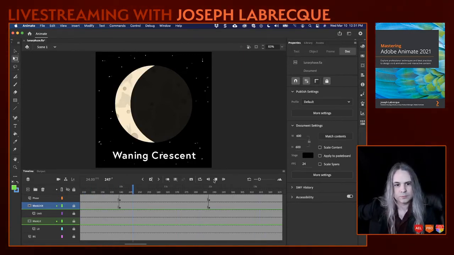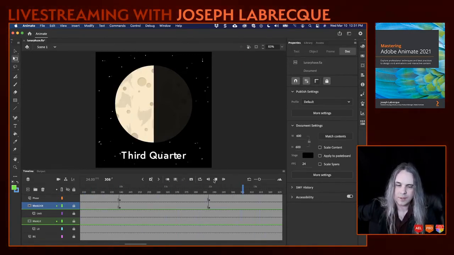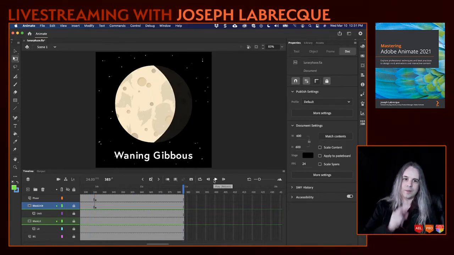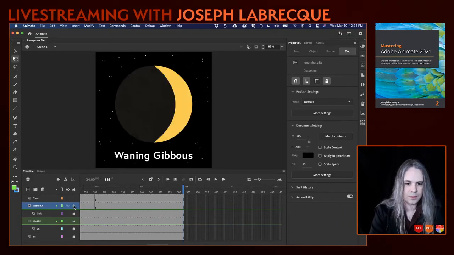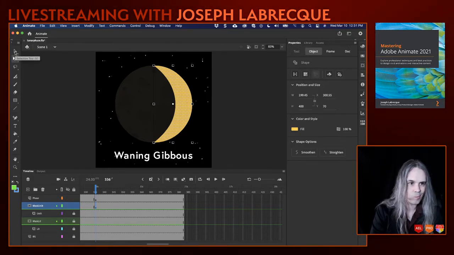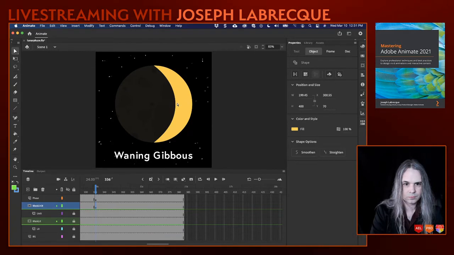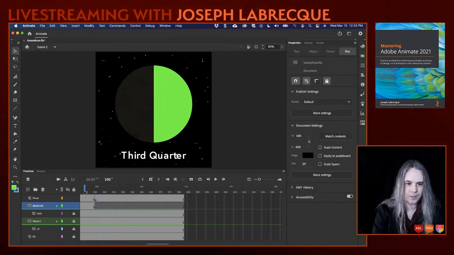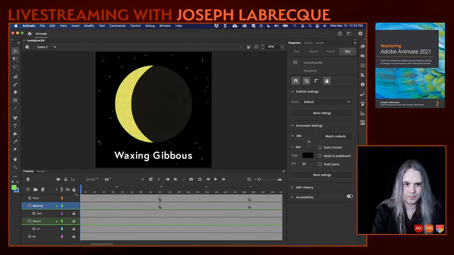moon, waning crescent, third quarter, and waning gibbous. Now, this one, I'm not thrilled with this one, right? I don't know. It looks a little weird. Yes, the one I did by hand. Let's actually get rid of it. And we're going to copy and invert from that nicer one that I did, which is, I believe, right here.